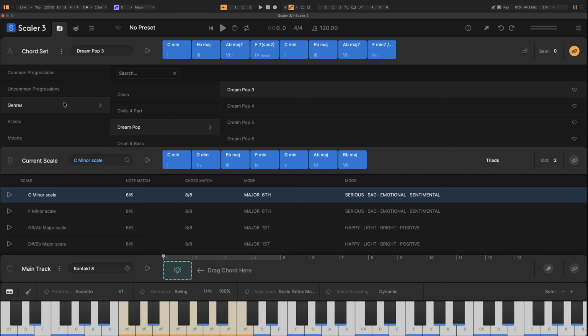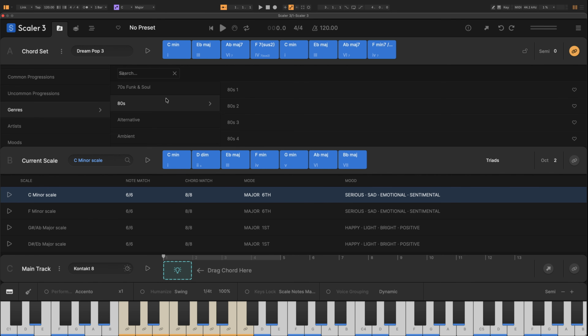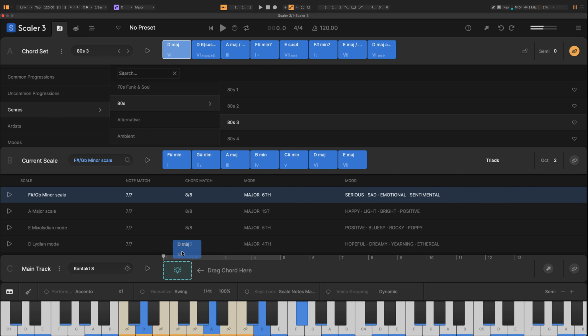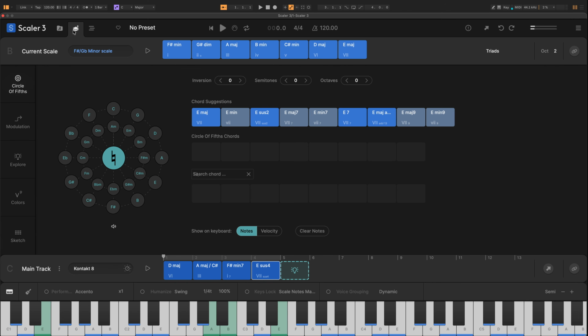But let's go to 80s. Let's go chord set number 3. I'm just going to start making a little chord progression to show you a couple of new features. So let's get the D major, let's get the A major over C sharp, let's get the F sharp minor 7th. Let's finish off with the E sus4 chord.